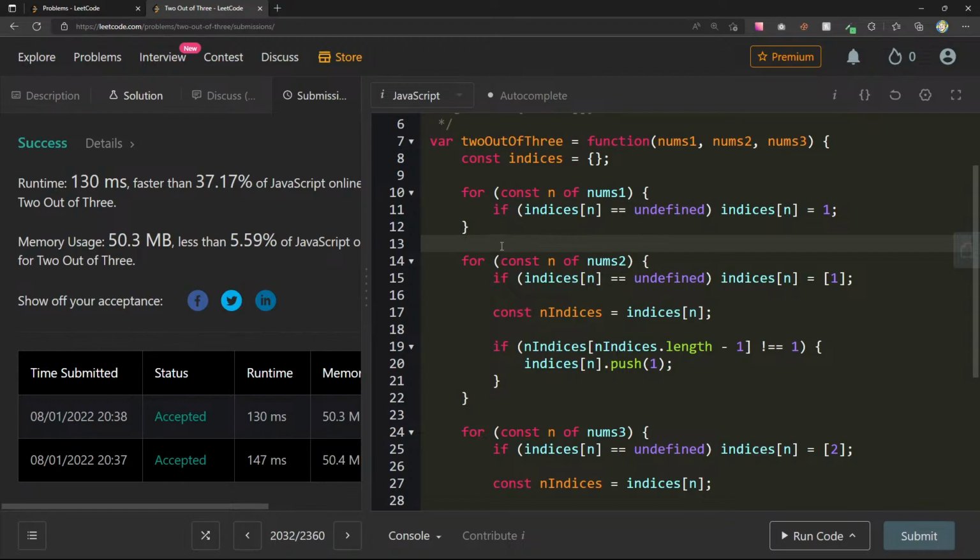So if it's part of all of them, it would be 6. 1 plus 2 is 3, 2 plus 3 is 5, 1 plus 3 is 4. Okay, if it was only part of 2 and 3, well, maybe it could work. But you know what? We're having fun here, so let's just try this out. I'll set this equal to 2. Indices of n equals undefined. Indices of n is equal to 2.